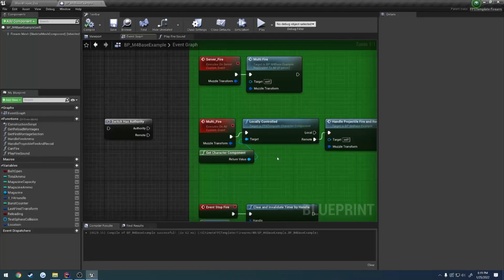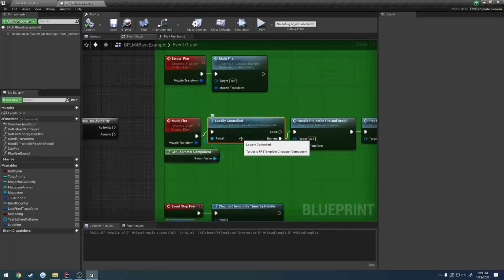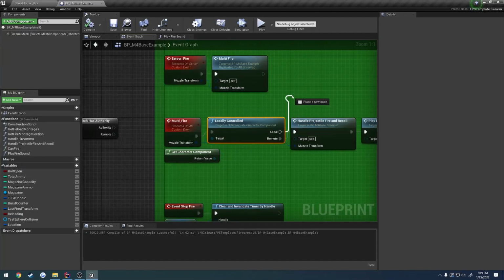So we're going to be doing two different types. One's going to be using a Boolean, that's going to be the first one, and the second one is going to actually be using an enum. So here is an example of me using one with an enum. I made a function called locally controlled. Basically, if you're locally controlled, this pin will fire. If you are a remote client, then this pin will fire.